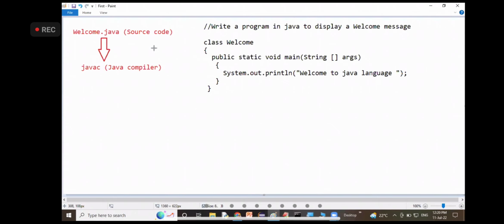Write down: role of compiler. Next point. Online guys, please write down role of compiler. Listen very carefully.